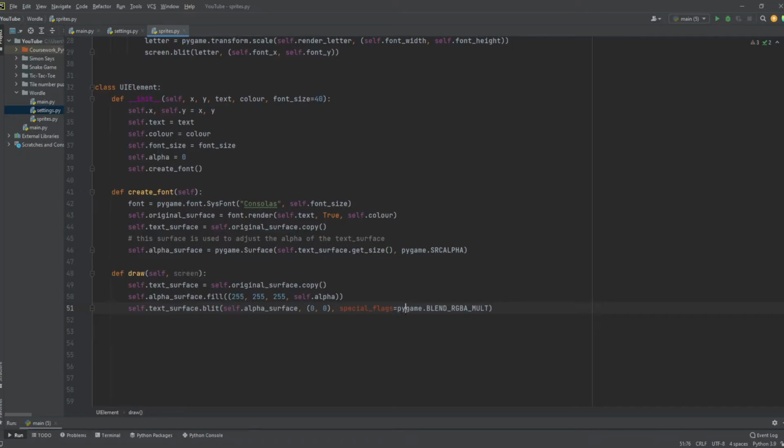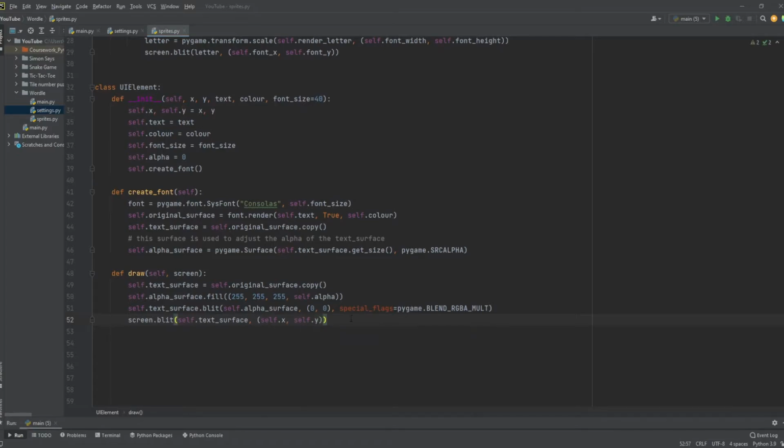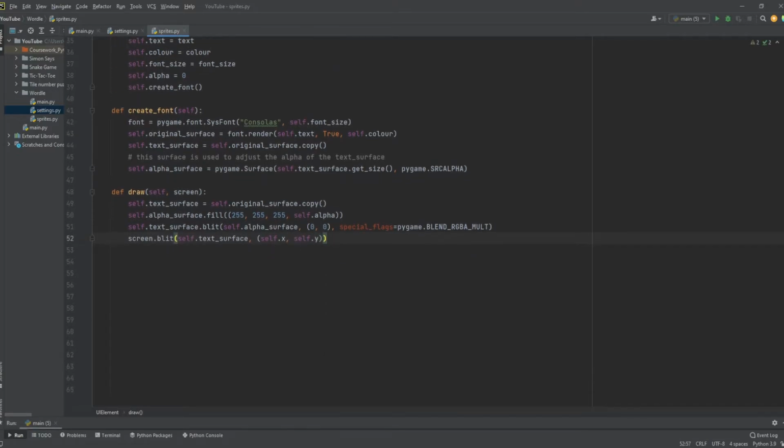I looked for some tutorials on how to do this blend and how to do this alpha thing. So we need to add this special flag in here to blend the RGBA, so it's red, green, blue, and alpha, into the surface. Okay, and now we just take that string and we blit the self.text surface into the X and Y coordinates. Okay, so this is the draw function ready. Now we have another two functions in here which are going to handle the fade in and the fade out of the text. Let's just crack on those.